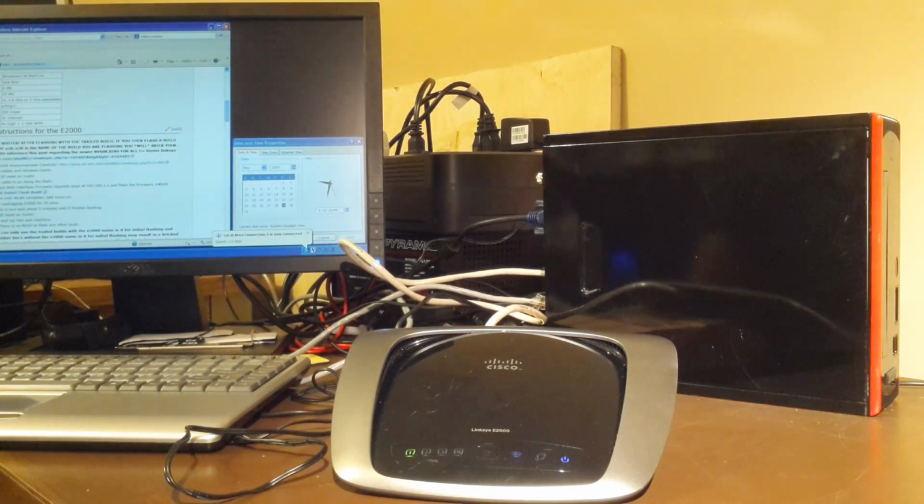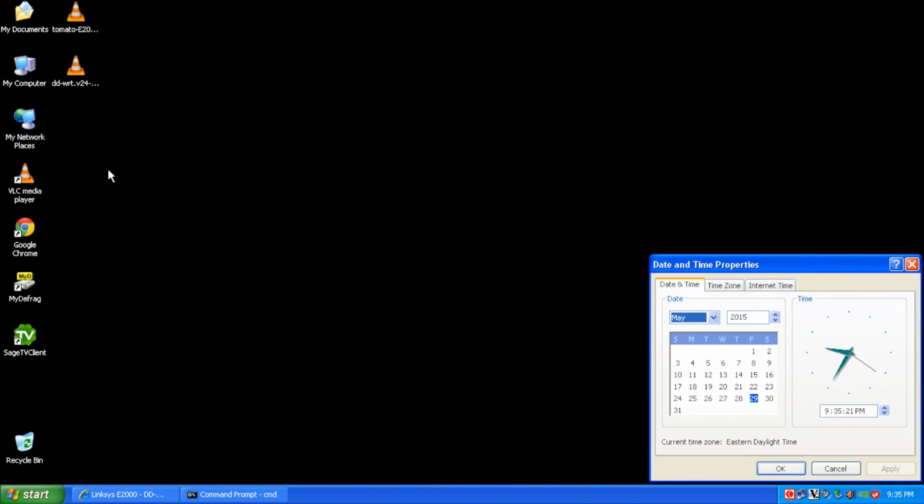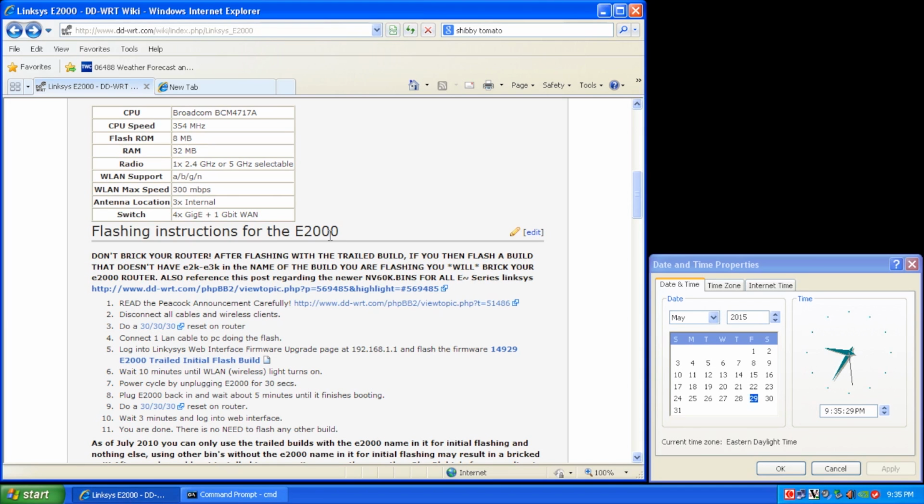Once you've successfully plugged in the Ethernet into this router, now we're going to move over to the computer portion of this tutorial. To install the DD-WRT firmware, we need to acquire the initial firmware for this, and that can be done off the DD-WRT wiki page for the E2000 here, and the link will be provided below. But first, we've already downloaded the initial flash file for the DD-WRT firmware.